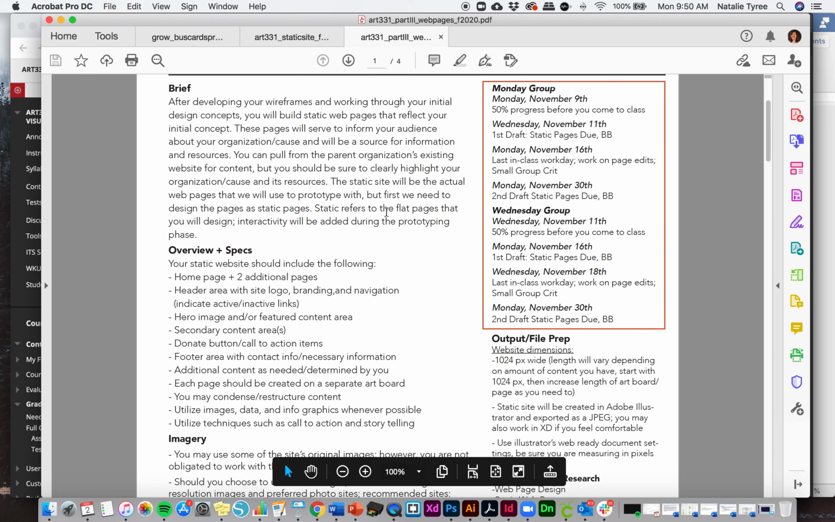The static site will be the actual pages, and we will use that to prototype with. So first, you're going to create just the flat pages, just design the pages. And so static refers to flat. And then later in the next phase of this, after we have the pages themselves fine-tuned, we will add the interactivity during the prototyping phase.